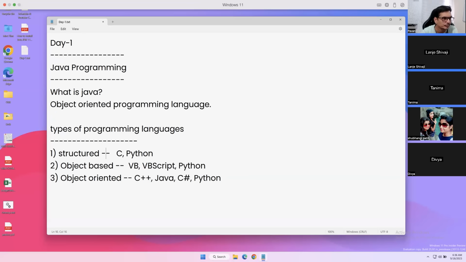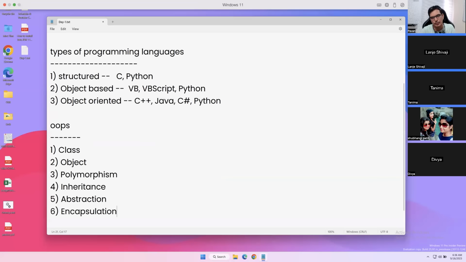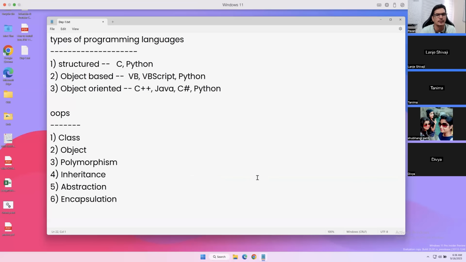For example, let us say I have 6 different concepts. We call them object-oriented programming concepts. In short, we can call them OOPS, object-oriented programming system concepts: class, object, polymorphism, inheritance, abstraction, and encapsulation. So these 6 concepts are called object-oriented programming concepts, right?